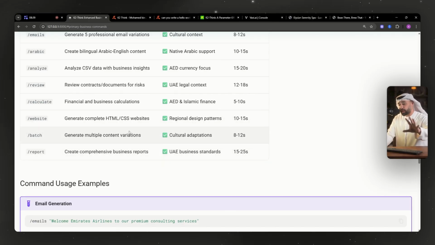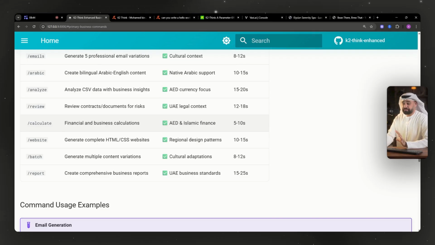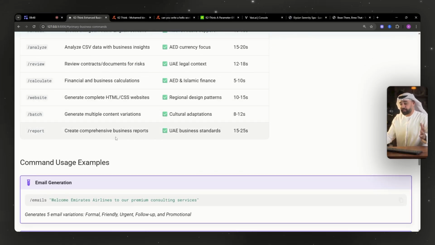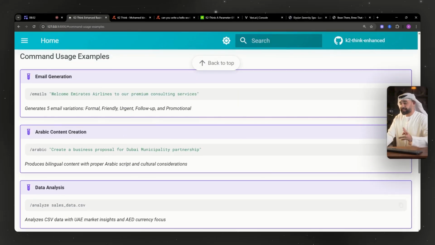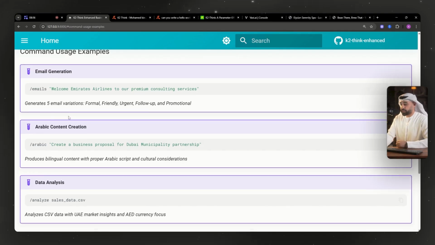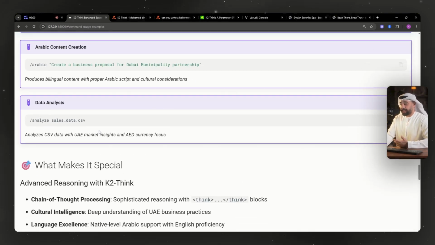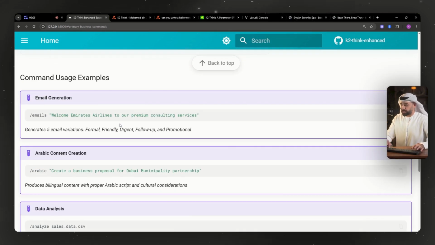And imagine now this running 24/7 on your PC. It's not connected to the internet, and this is essentially the promise of AI agents, right? So some usage examples over here: slash emails, welcome email to our premium consulting services. It's going to generate your emails. Arabic, make this in Arabic for me, and analyze the sales data that I got, and so on. So essentially, this is what it is.